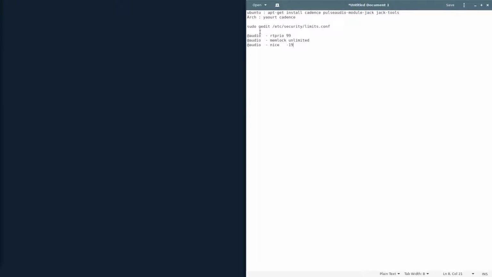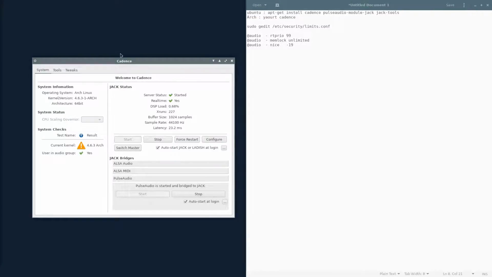And once you have these installed, you're probably going to get something that looks like this. Cadence. This should be checkmarked as yes. If it's not, you're going to have to go to /etc/security/limits.conf with either Gedit or Nano or Vim, whoever you use to edit your text, and add these lines.